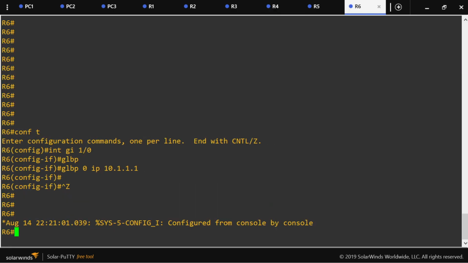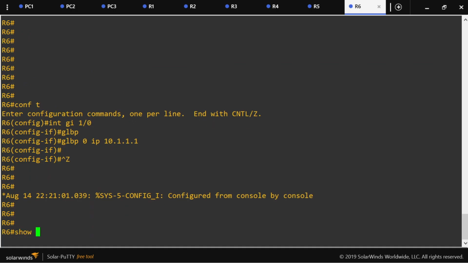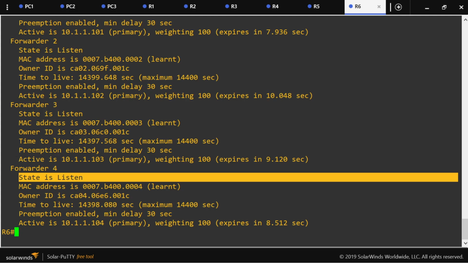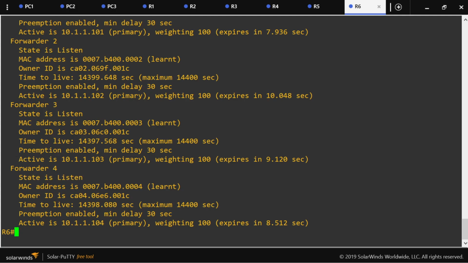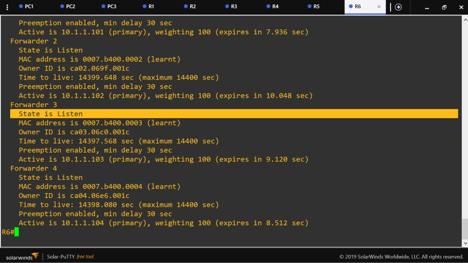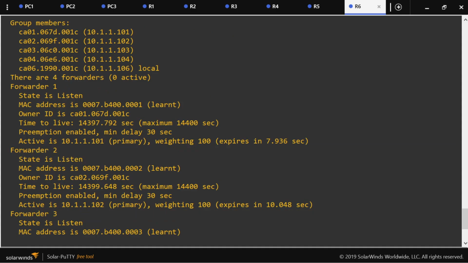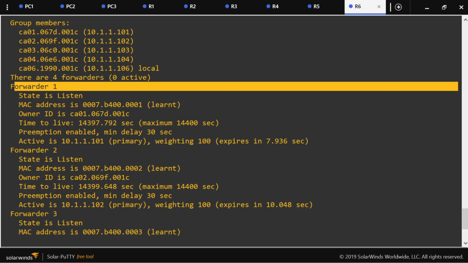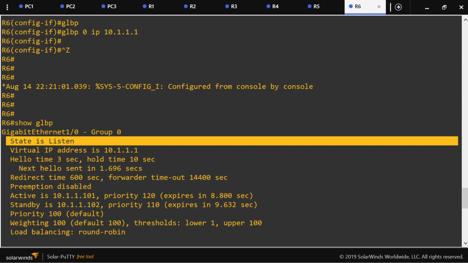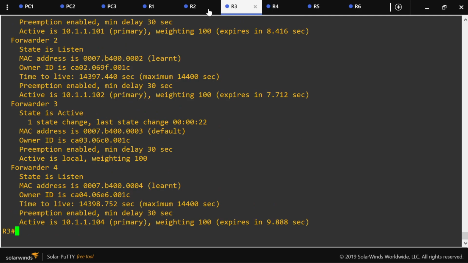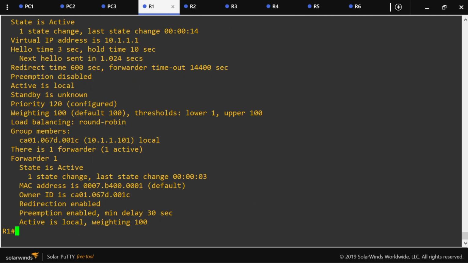And what happens with router 6? It is listening for the forwarder 4 role, listening for the forwarder 3 role, listening for the forwarder 2 role, listening for the forwarder 1 role, and listening for the AVG role. So it is actually not doing anything. It is sitting there waiting for something to happen, whereas we have 4 forwarders already active.